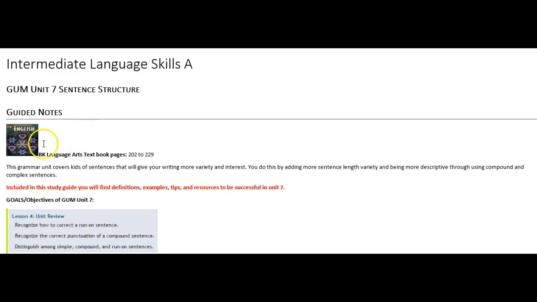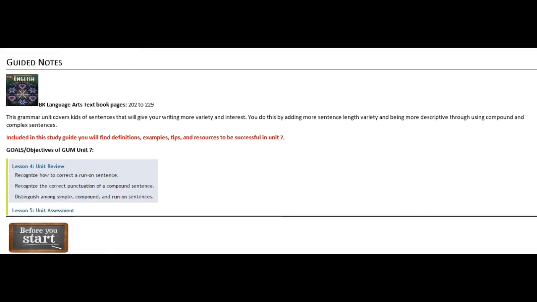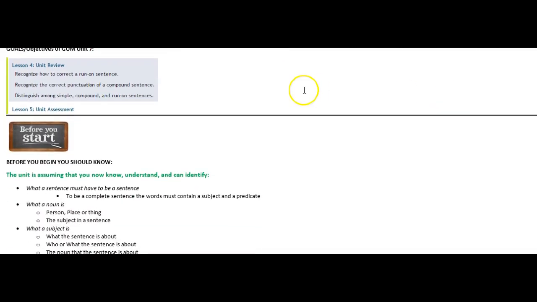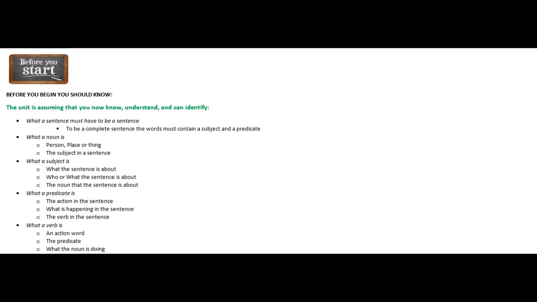I'm not using a pointer, but I'm looking up, this is for Unit 7, and it goes with the BK English book, textbook, pages 202 to 229, and the objectives of this unit are listed, and then I put a list of the things that it's expecting that you know before you start, and then I define them. So it says, to be successful in this unit, it's expecting that you know what a sentence must have to be a sentence, so it must have a subject and a predicate.